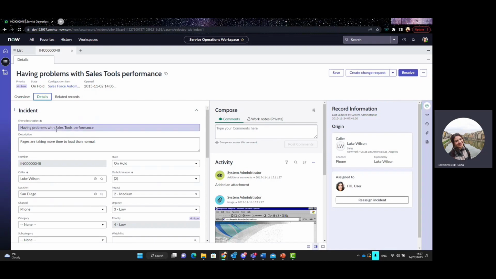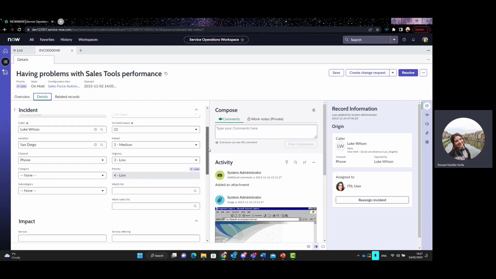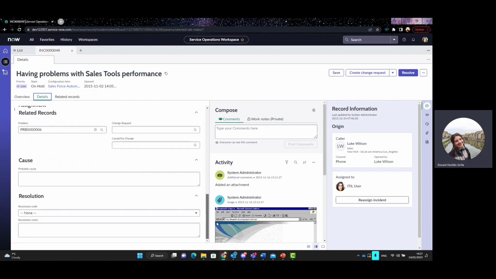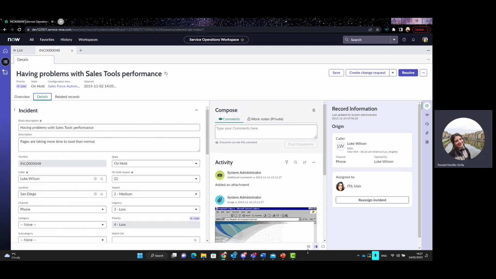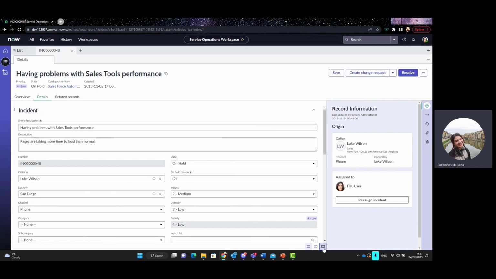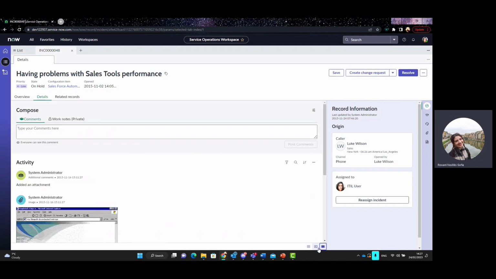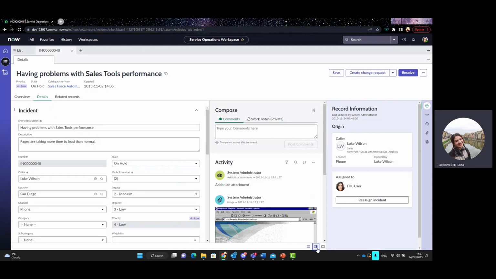And you can click on the details to have a list of all the fields and information about this record. You can switch between the panel view to only display details, only display the comments and activity stream, or both.